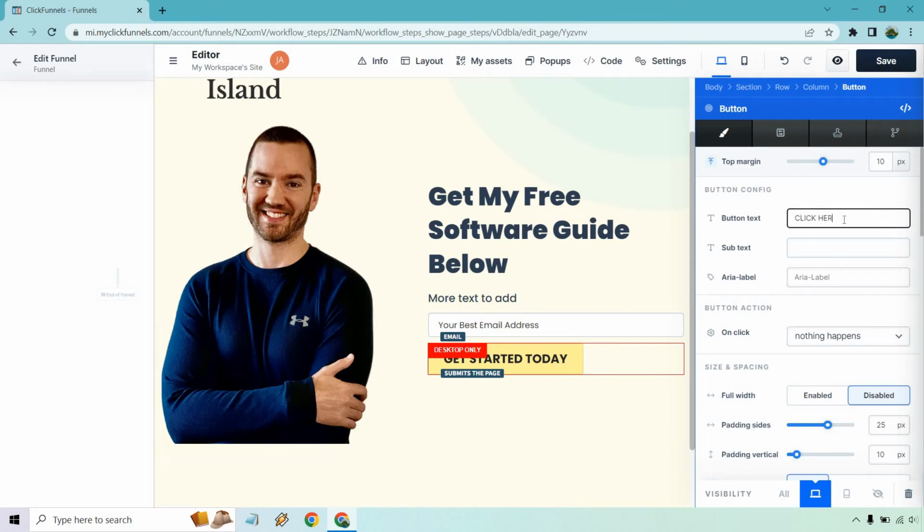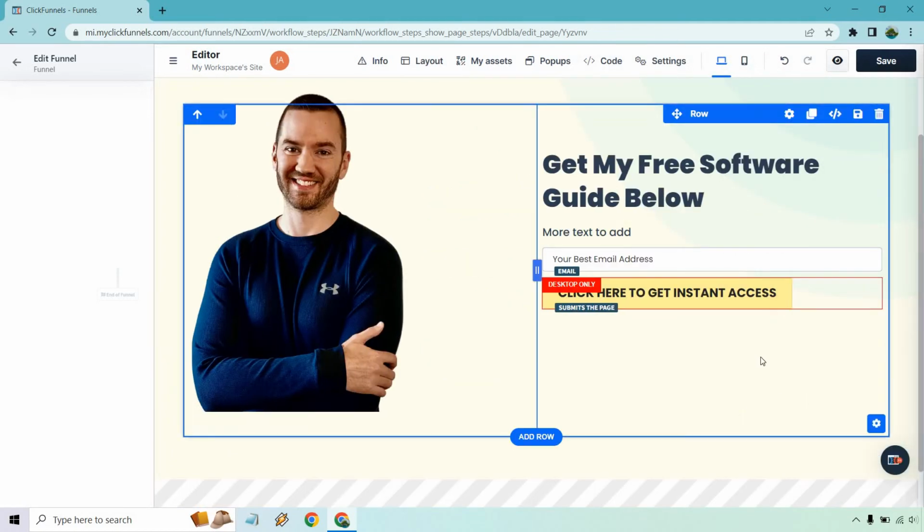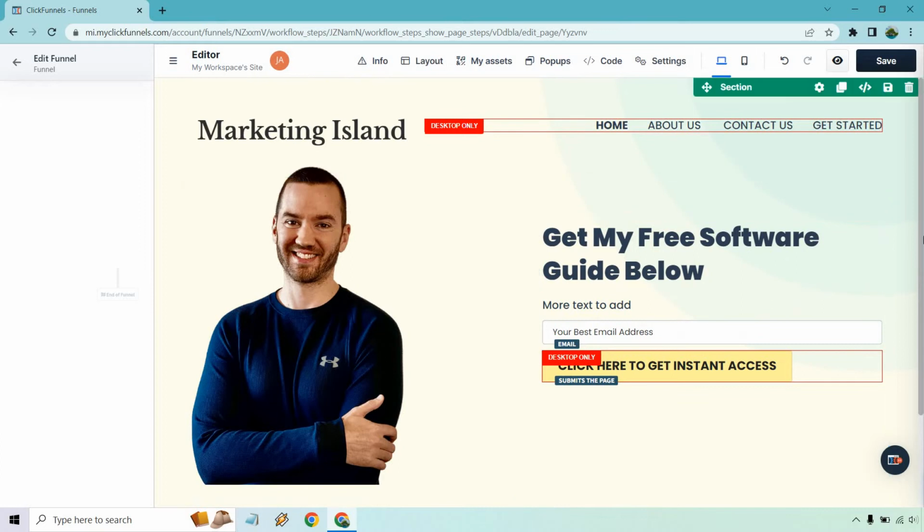Click here to get instant access, assuming that after they do that, they would get taken to the next page. And just like that, we have a very good top of our page.